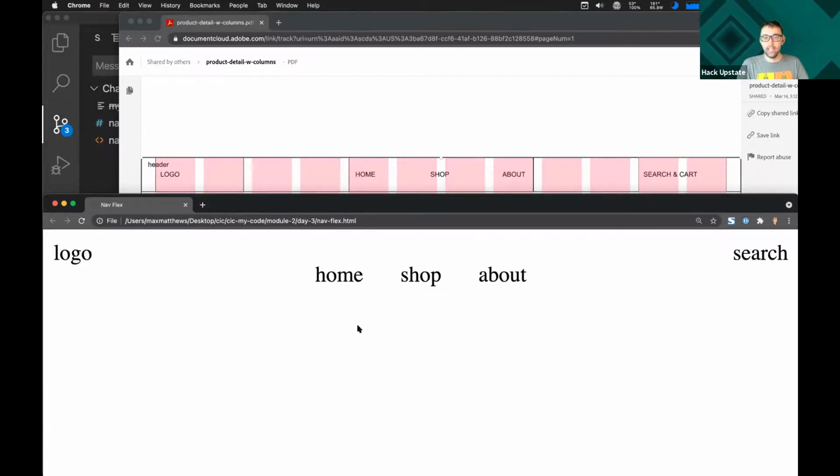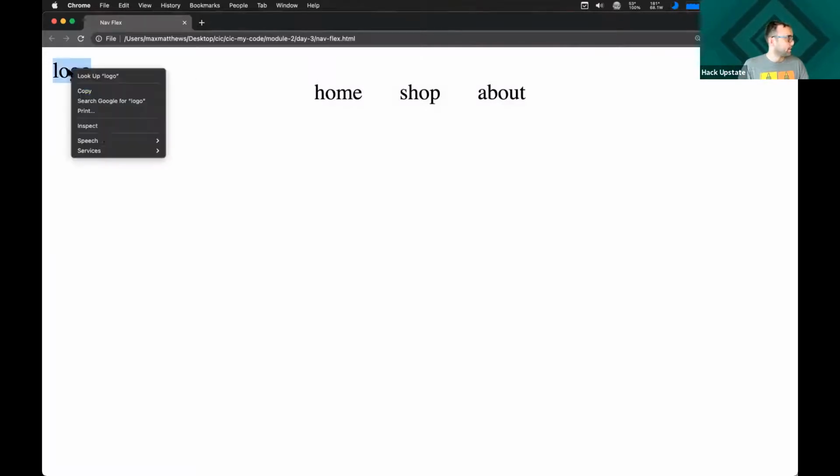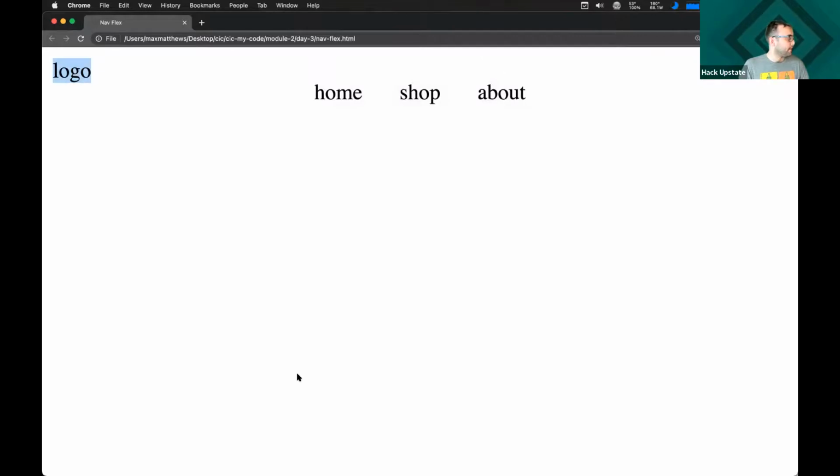Why are they not all together in a line? Right? That's going to drive me crazy. Where is this coming from? I didn't tell it to go there. Well, what we're going to do is we're going to use the inspect tools that are built into Chrome. So I'm going to right click on this and I'm going to hit inspect.